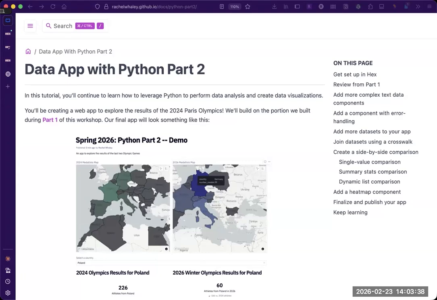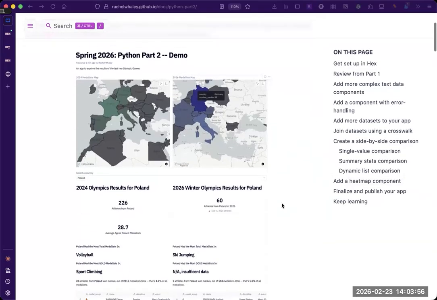Last week, we built a basic data app using Python, running that Python in our tool called Hex to show some data about the 2024 Olympics. What we're going to do in this session is continue to build on that app that we started last week and make it a little more interesting, a little bit more complex.